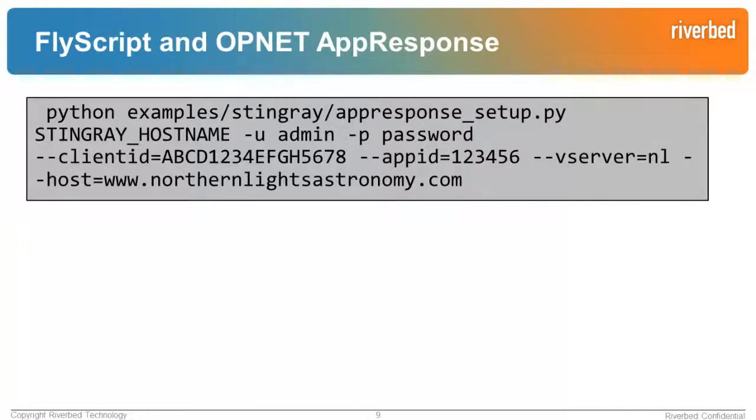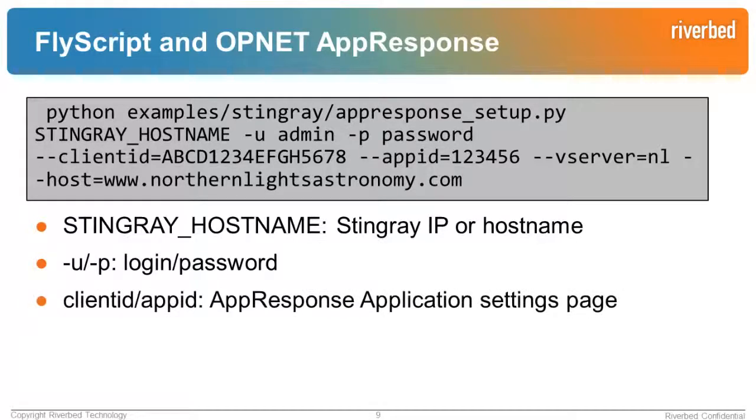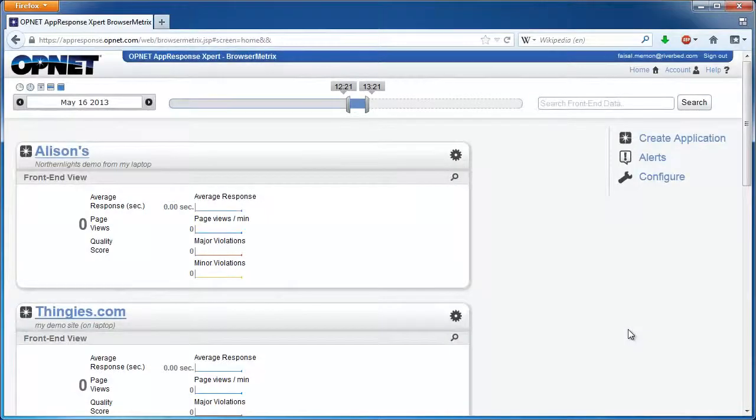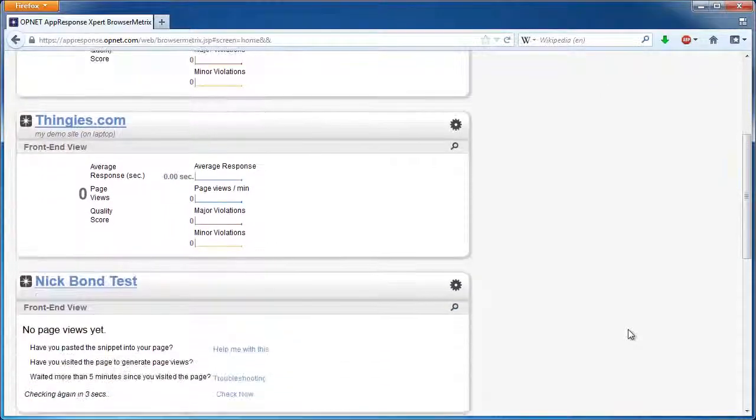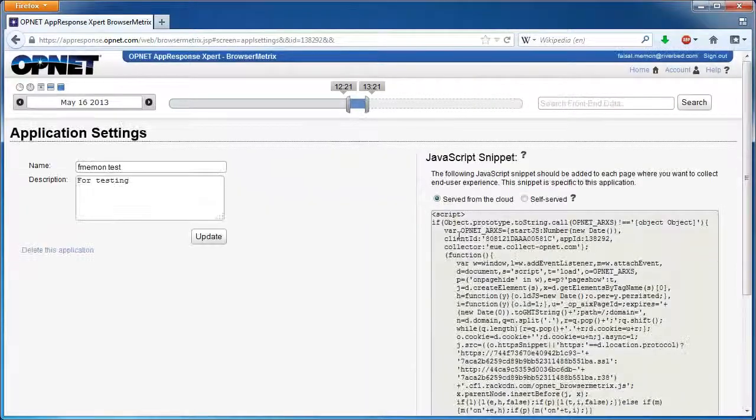appresponse_setup.py. Simply run this script in the Python interpreter with a few parameters. The first parameter is the IP address of the Stingray Traffic Manager. The second and third parameters are the login and password to the Stingray Traffic Manager. The next two parameters are the client ID and the app ID, which we can get from the AppResponse application settings page. In the OPNET AppResponse homepage, simply scroll down and click on the spoke wheel corresponding to your application. Then on the right side, inside the JavaScript snippet, you can find both the client ID and the app ID.